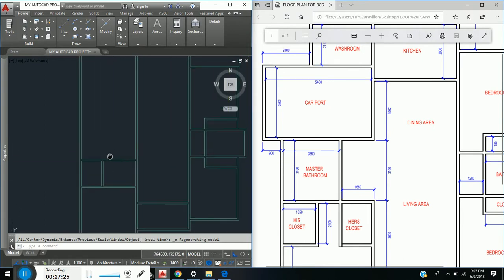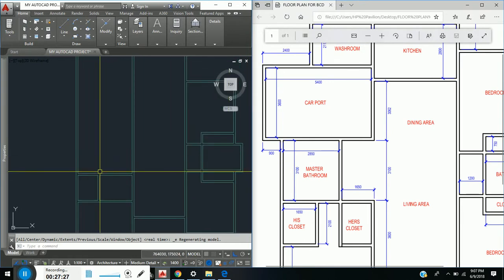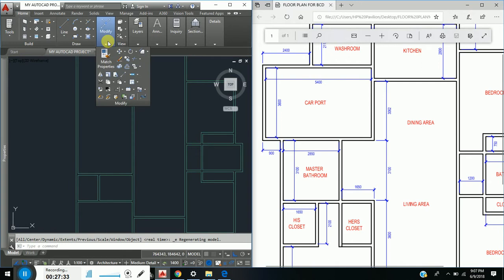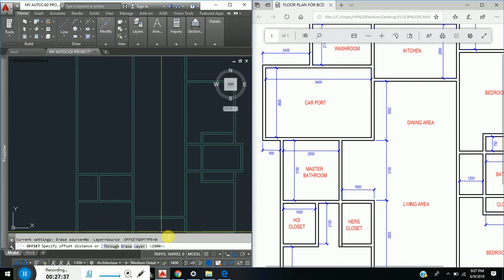The master bathroom, which is here, has a dimension moving to the back of 3100 measured from this wall. So again, I do an offset of 3250. I enter, and it is measured from this wall in this direction. There I would have had this wall.